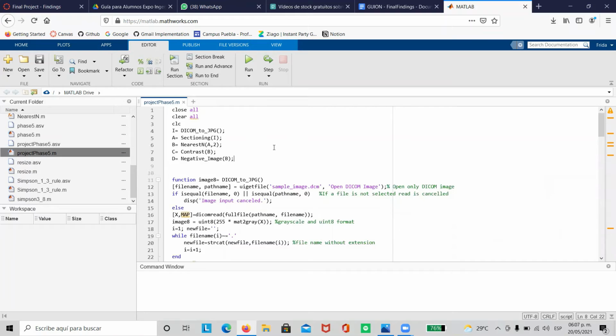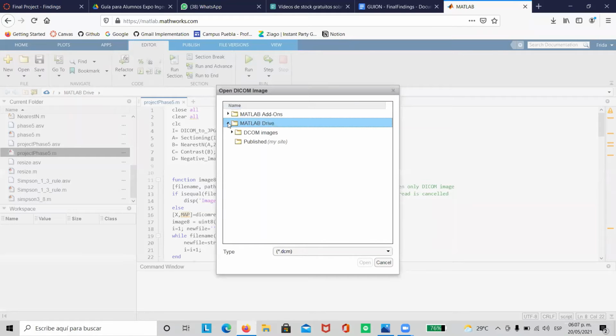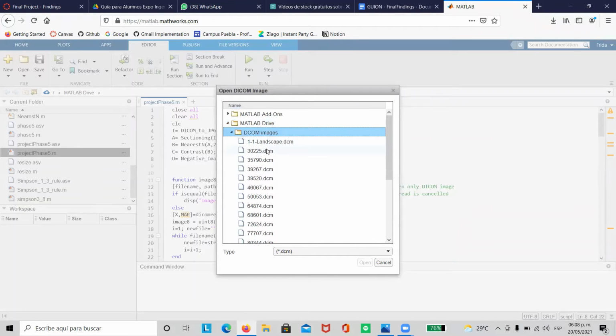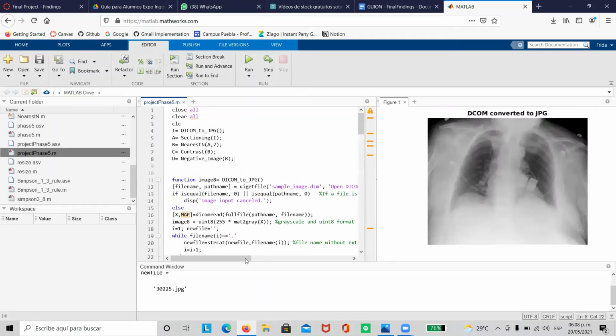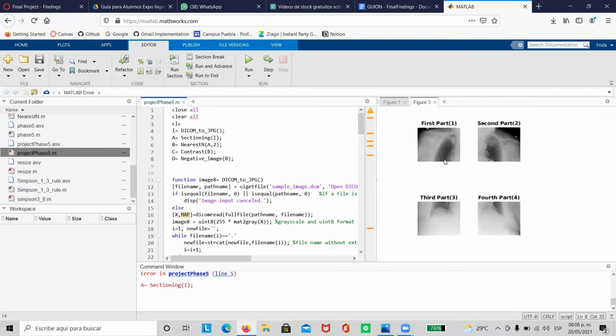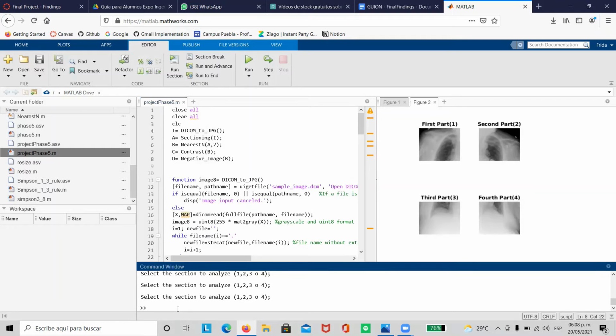As we can see, as a final product, we achieved an image processing tool that was able to turn a DICOM image into a JPEG image, and then section it into 4 parts. That way, we can choose a specific section and resize it.